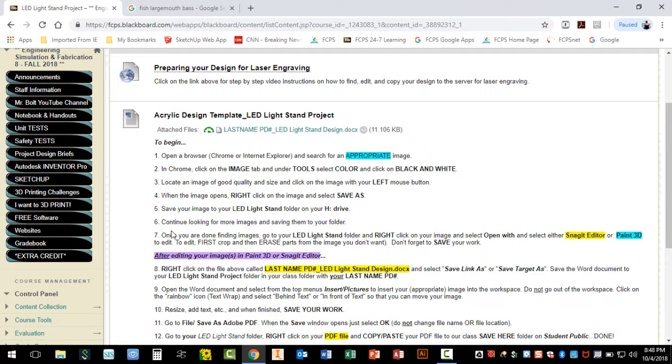And if you look at my step-by-step instructions, we're pretty much working our way down to about this step right here. So basically we looked for at least 3 images, we saved them to our H drive, and now we're ready to start doing some editing. You're going to be right-clicking on these images and using the Open With option, and I would suggest using either Snagit Editor or Paint 3D. And to keep it simple, we're just focusing on things like cropping and erasing parts of the image that we may or may not want.